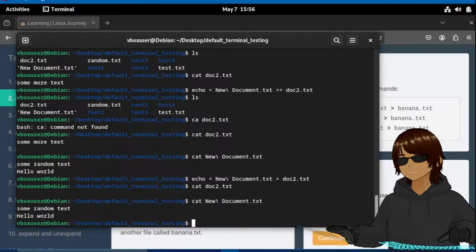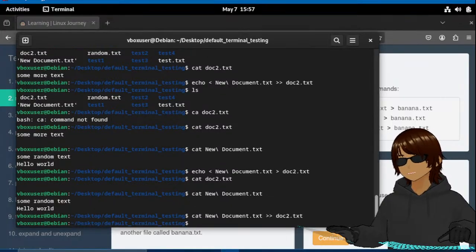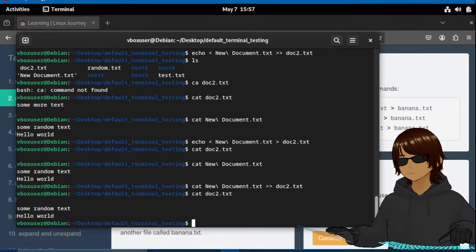Concatenate new document. Append it to doc2.txt and then concatenate doc2. Okay, this does what I was intending to do.